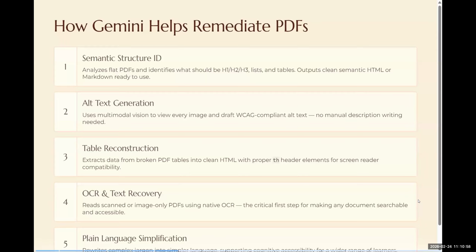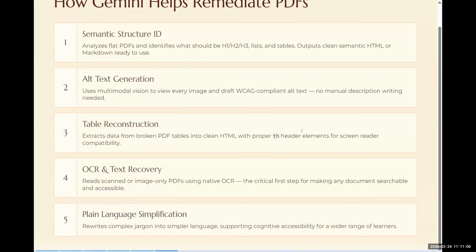Table reconstruction: it extracts the tables, and it can create them in clean HTML so that you can copy and paste. It reads scanned image-only PDFs so that it will make them searchable and accessible. And then it also does plain language simplification, so it's going to rewrite complex jargon in simpler language.